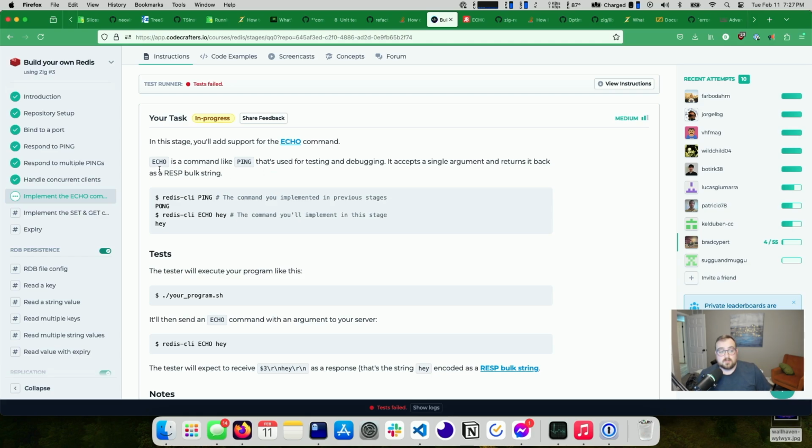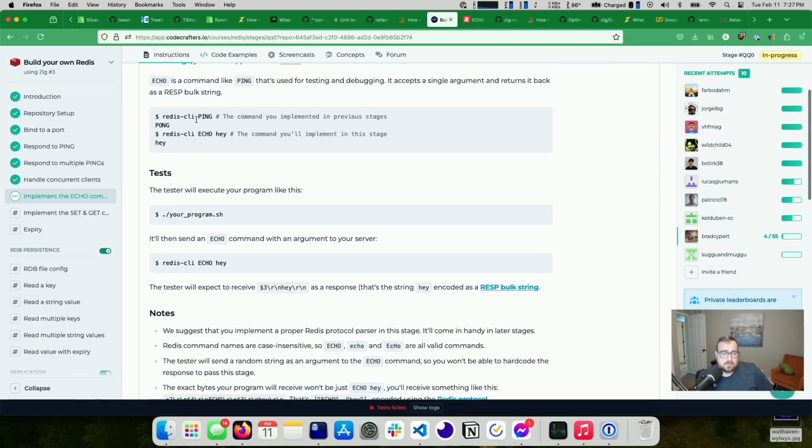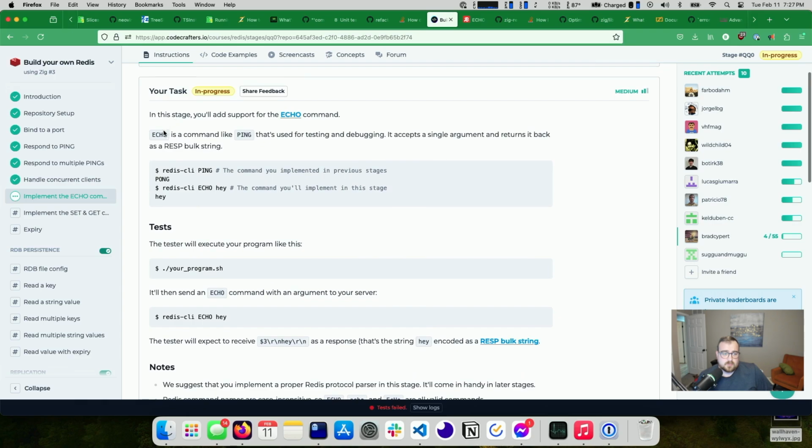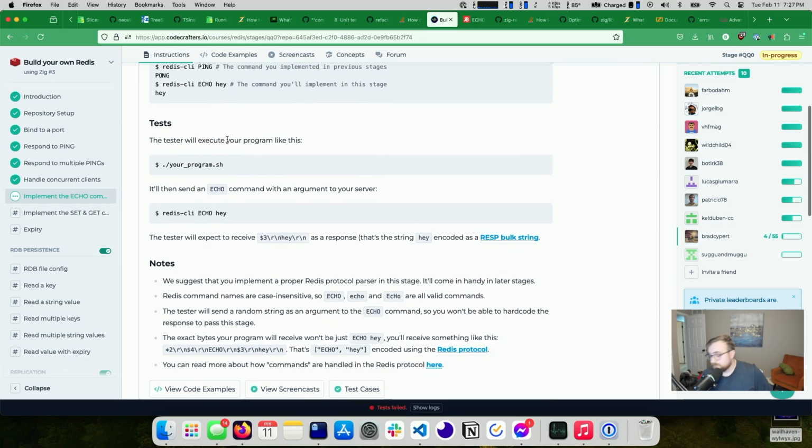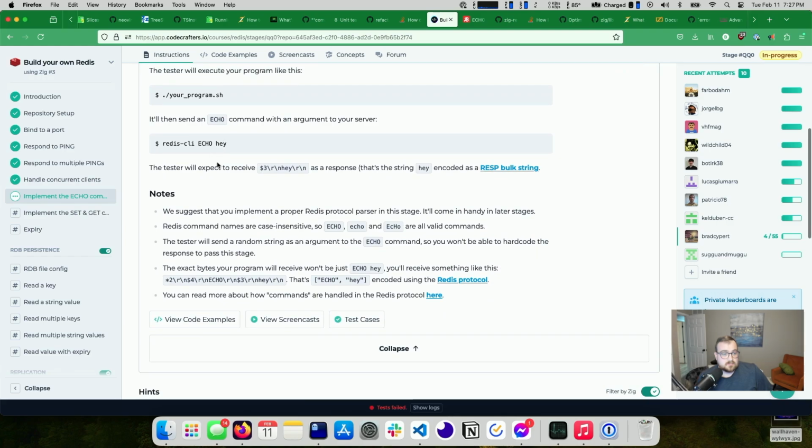The thing that I really want to look at is RESP, R-E-S-P, which is the Redis something protocol, I would assume. And the key thing here is that we want to make sure that we have a way to read and write RESP, since that's what we need to do. The tester will expect to receive something like this as a response. That's the string hey encoded as a RESP bulk string. So let's actually pull that up. That's what we would get when we say echo hey.